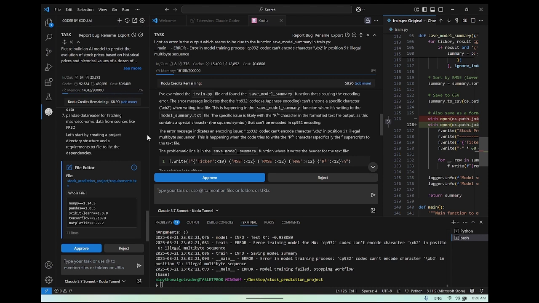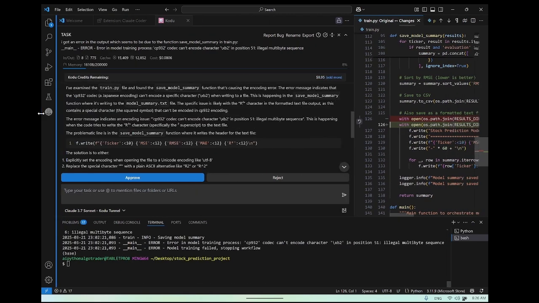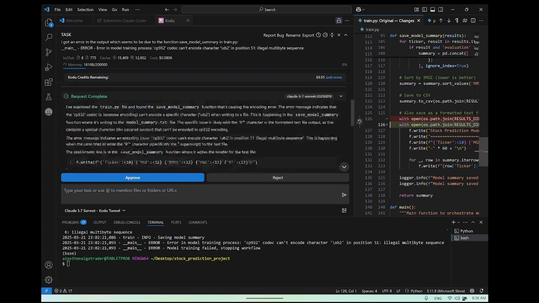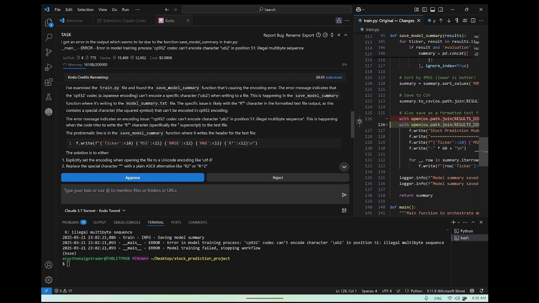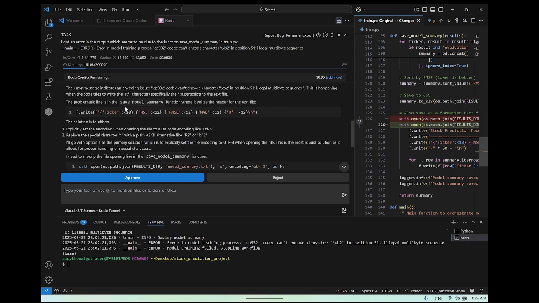Let me close this window on the left because I don't think I need it. Alright, I'm trying to zoom, but I can't zoom. The error message indicated the codec when writing the file; the specific issue is likely with the special character in the formatted text file output, as this contains a character that cannot be encoded in the CP932 encoding. Okay. It writes the header for the text file. Okay. So yes, we've got this square here.